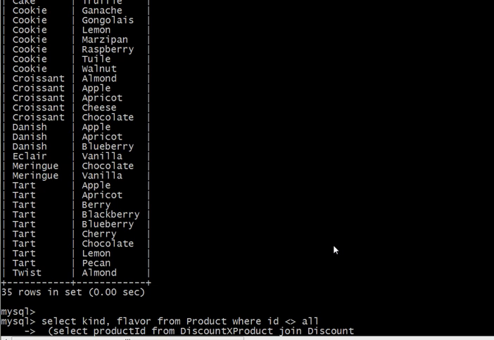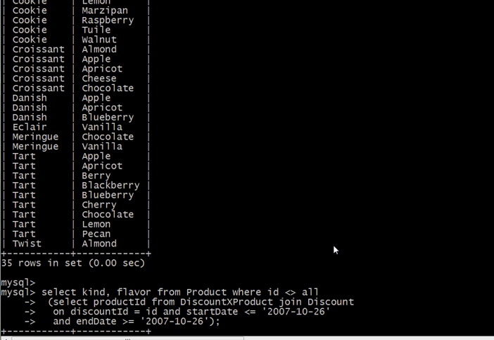35 rows. The other alternative that you might have come up with was to select kind flavor from product where, and now we are checking to do the same thing really, but we're using ID not equal to all to see that it's not in this list. Not in and not equal all are effectively synonyms, as are in and equal any.